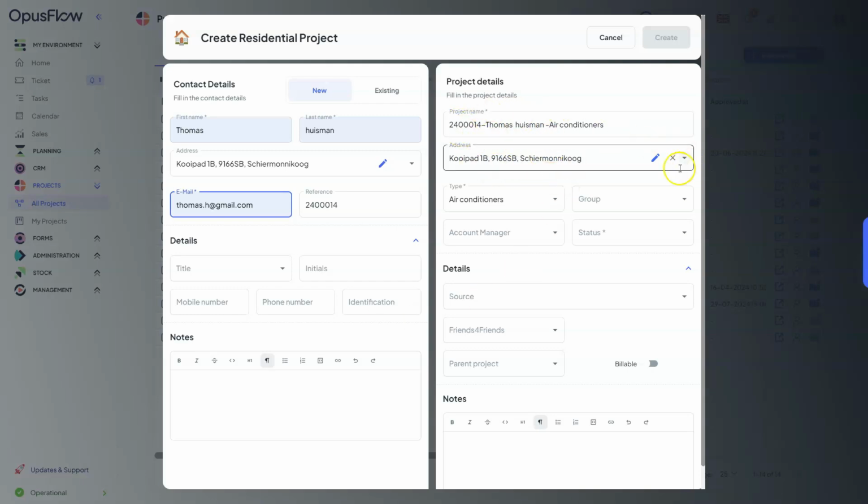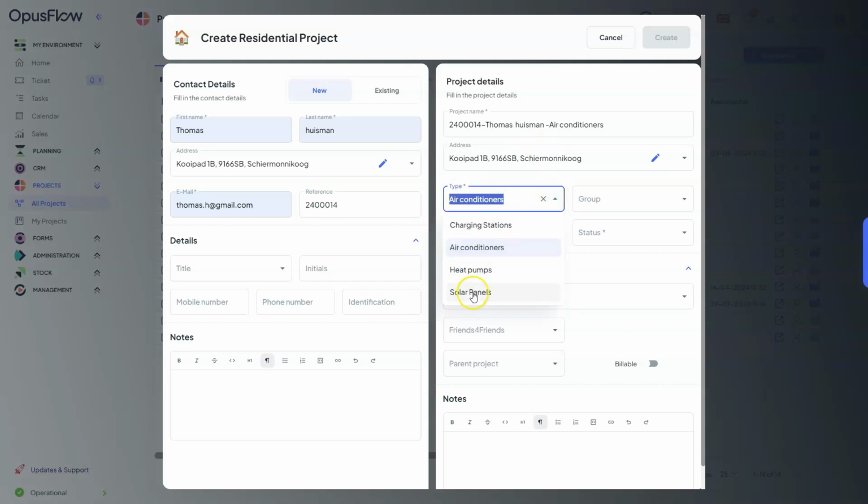As you can see, the project name is already made by the software, but you're able to change it as well. The address is the same as on the left side. The very important part is this part. The project type is very important to choose because each of these project types has a different workflow. So you have a different workflow for installing charging stations than the workflow you have for air conditioners. So this is very important to have.